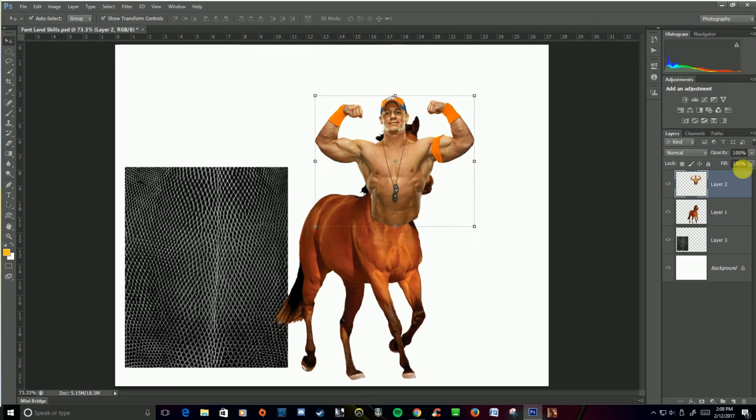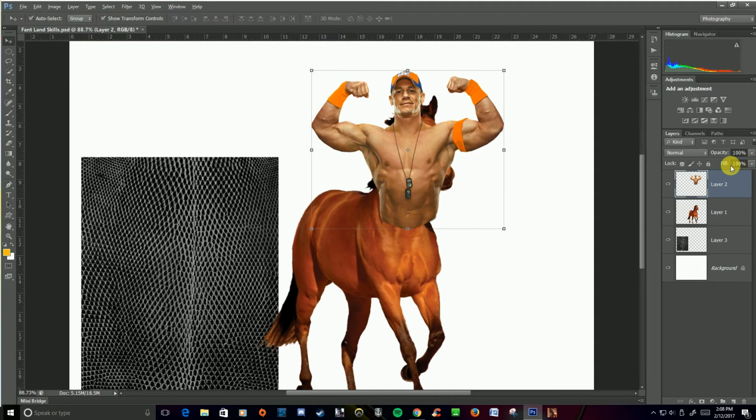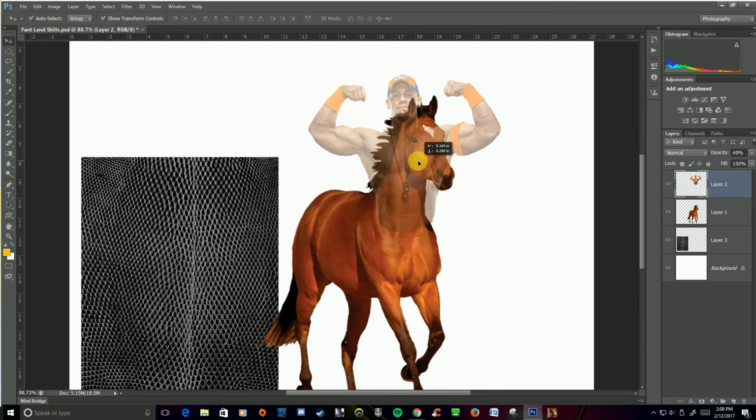Now, one thing you can do with this is you can actually come over here and change your opacity down on the John Cena layer to about 50% or so. That way you can sort of see through it and see if your position is correct. So I've got his belly button lining up with the center of the horse here, so I'm pretty happy with that.